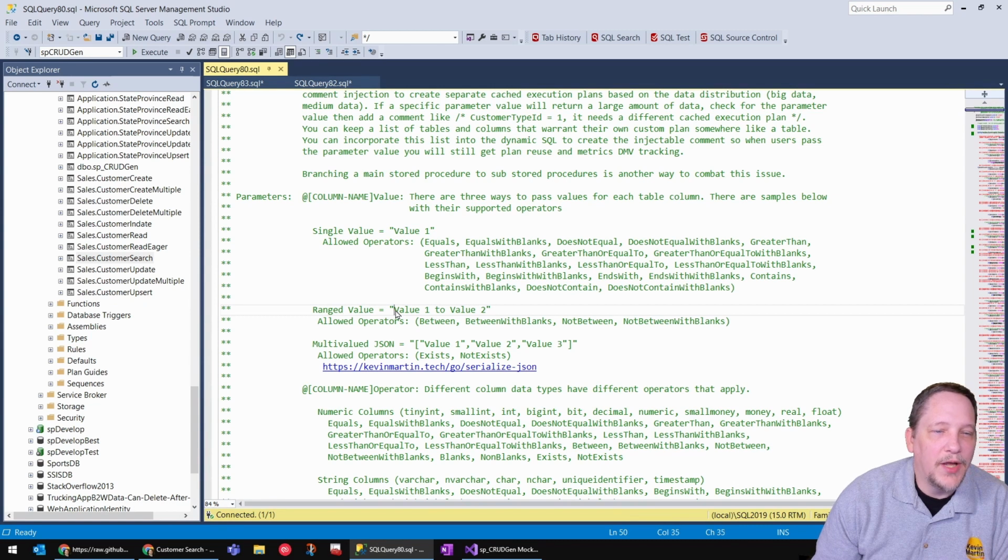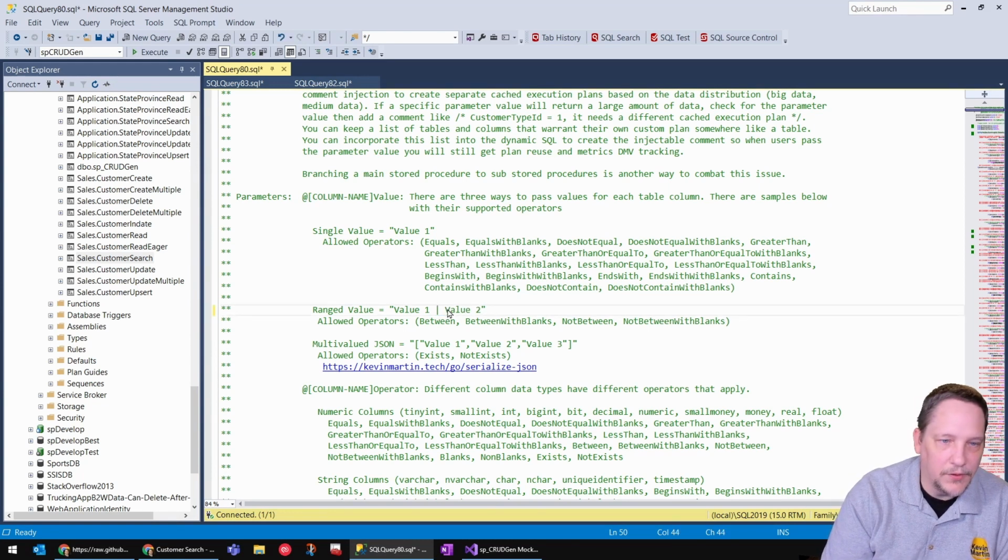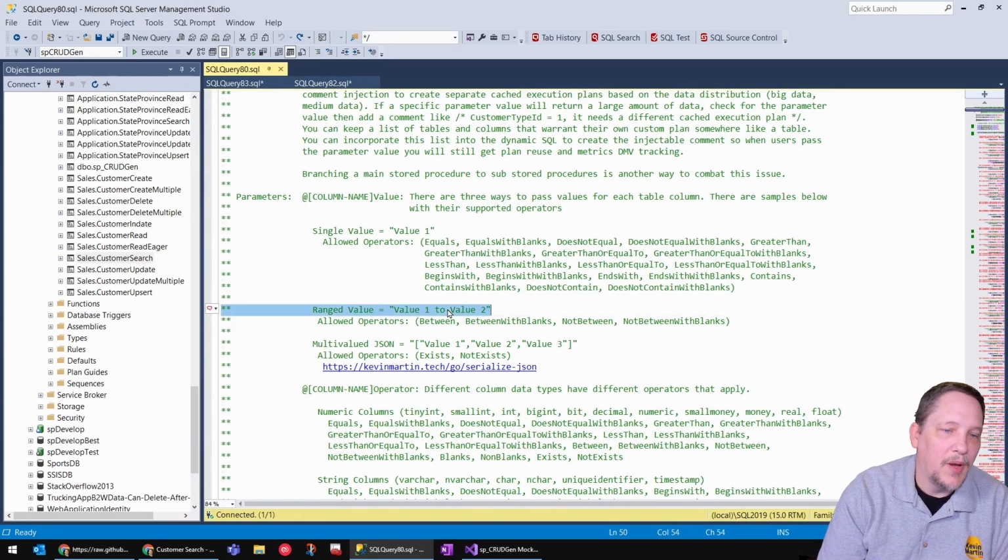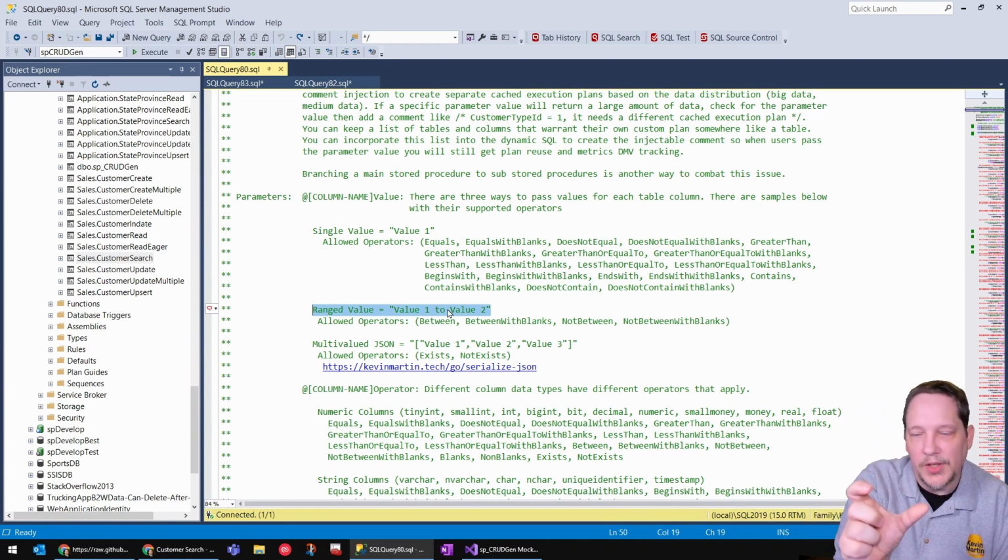For ranged values, you're still going to pass in value, but you're going to say value1 space TO space value2. And then you could go and edit this inside the original SPCRUD if you want to use hyphens, whatever you want to do. I built this for using TO because you can throw that in there, and there are interfaces that just have that as part of the drop down.